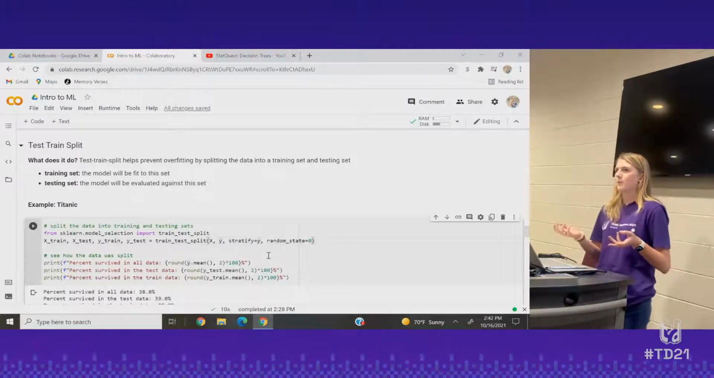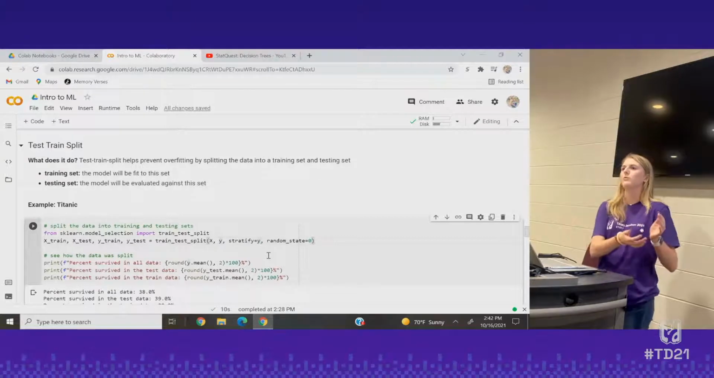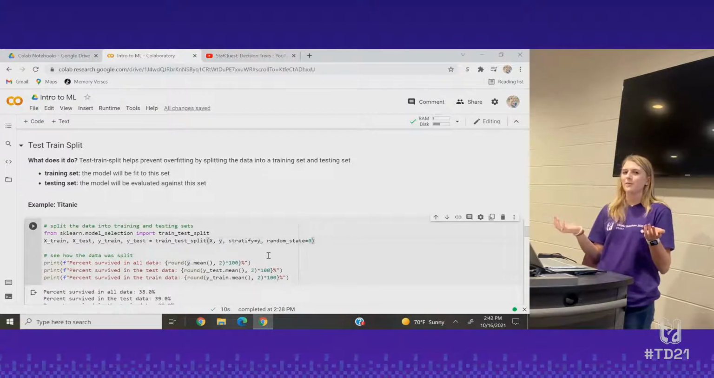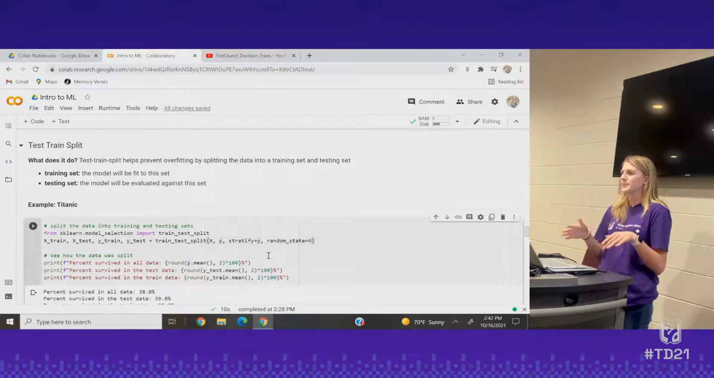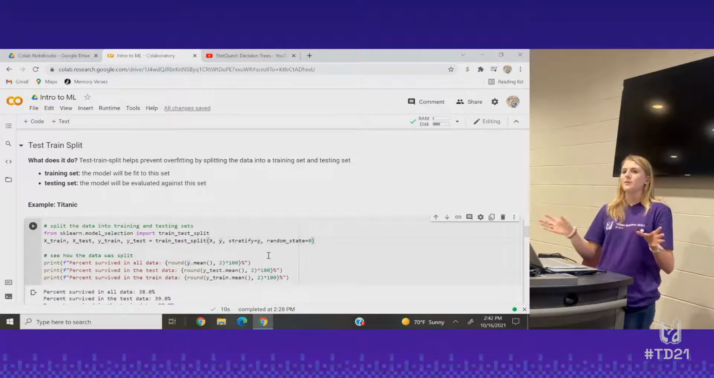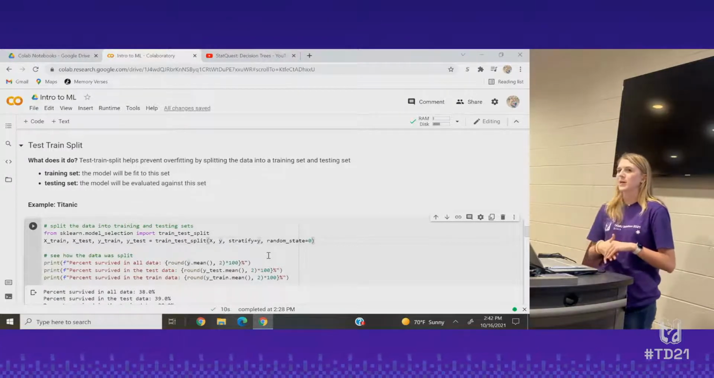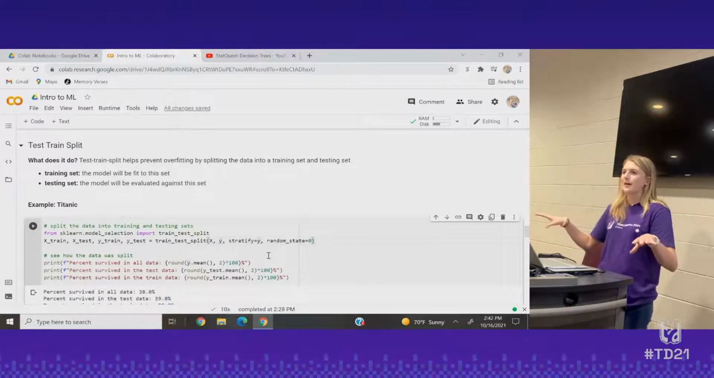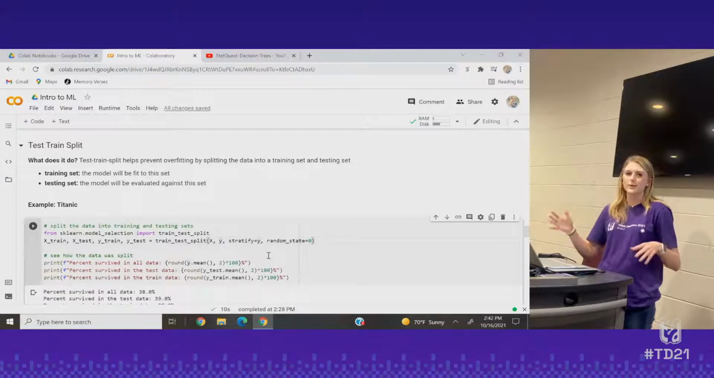If you don't do that, you might end up with your training data set having all of one class and your testing data set having all of another. And then it doesn't really help that you created a training and a testing set, because they're so different from each other. So if you do the stratify on Y, that just helps make sure that it splits it evenly, so you have about the same percentage of classes in both the training and testing. So it just helps there.